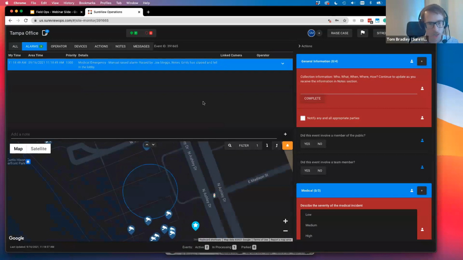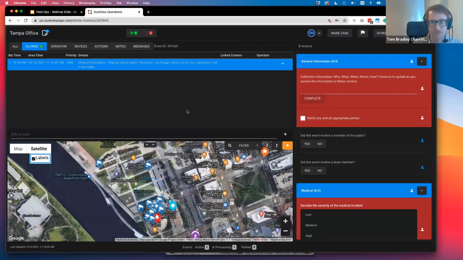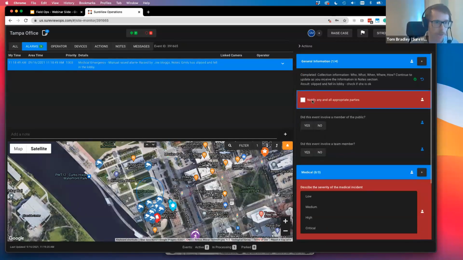So one second. Okay, so the first screen here that Simon has, this is our site area overview screen. We get more detail with the map, we get the alarm information, but most importantly, on the right-hand side, we have our dynamic action plan. So this is your standard operator procedures. This will adapt based on the type of incident, the priority, where it is. So it's always going to show you the procedures that are relevant. So in this case, it's a medical emergency, a slip and fall. We have actions here to take, such as notifying parties, describing the severity of the medical incident. All of that's adapted based on what's going on.